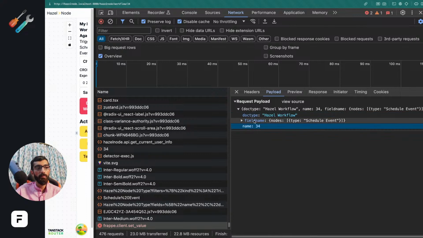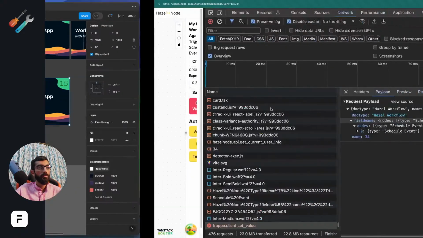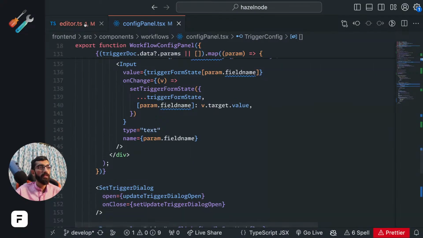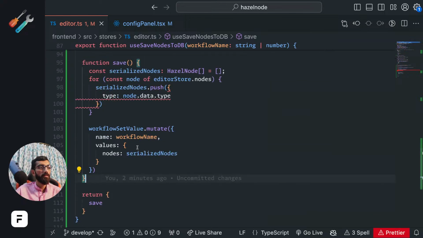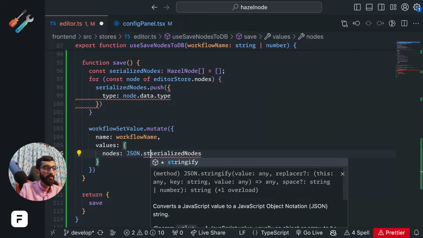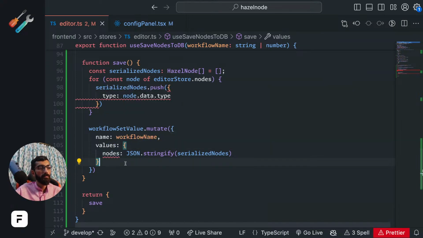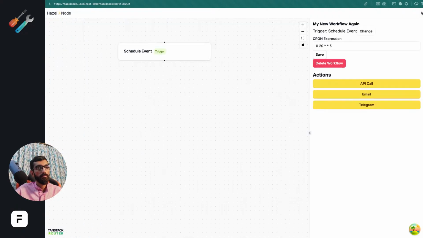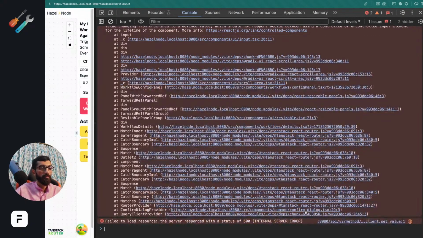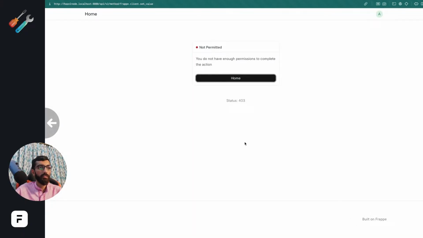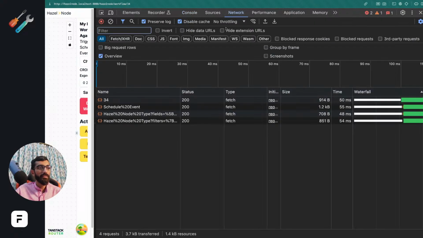Log type is there, name is there, field name is there, nodes. Okay, before I go on debugging this, let's just try one thing. JSON.stringify. Will that help? Yeah, now it is 500 internal server error. So the error changed, which means that's the culprit.